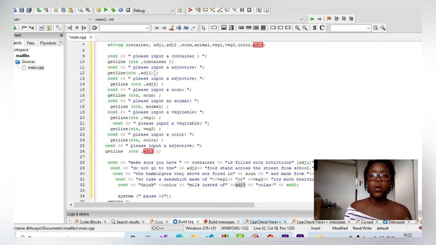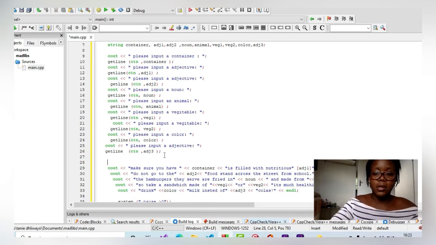And then I did the cout and getline for all of our 8 words. For our final cout, we said make sure you have, and then whatever the user has inputted as their container is filled with nutrition, whatever the user has inputted as their adjective food, and then do not go to the whatever the user has inputted as their adjective food stand across the street from school, and then just like that. So I'm just gonna add another cout line so that it looks prettier.